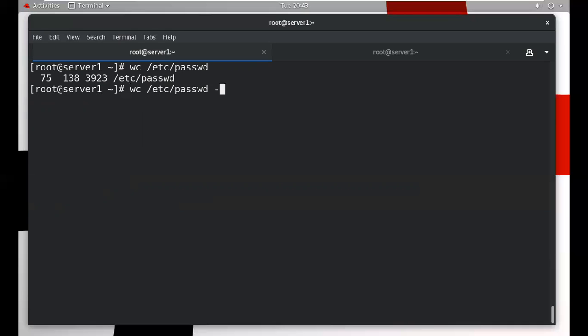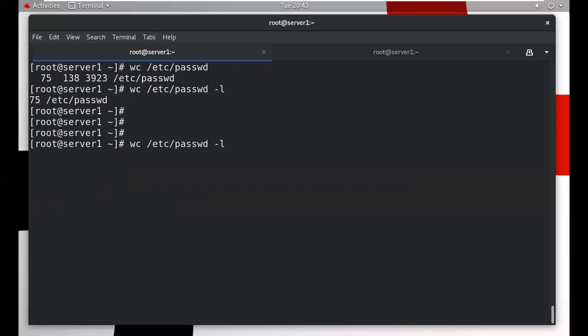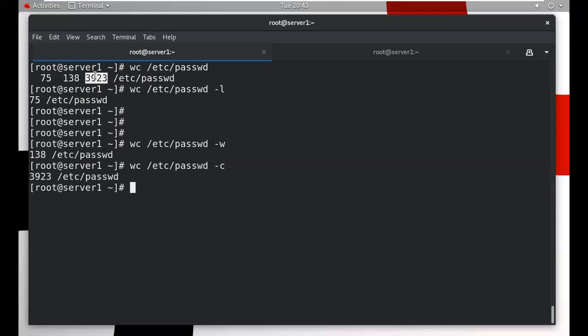And I want to display only the lines. So what will I use? We can use the -l option. And if we want to check only the words, what will I do? We can use -w. W is used to check how many words are in this particular file. We can also use -c. This is for characters. This will show me the characters from this particular file.